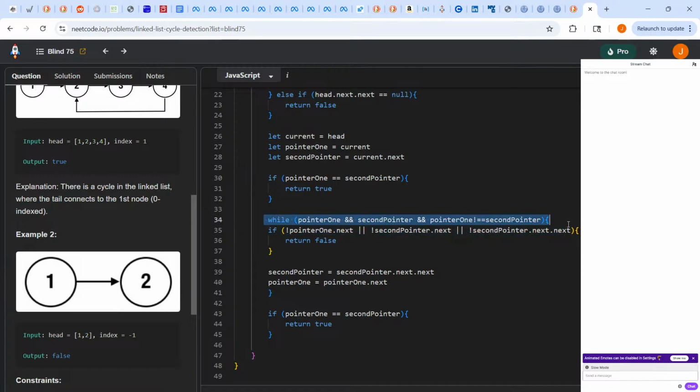Essentially, what would kick us out of this while loop is if these two things equal each other, or if one of these conditions is impossible to meet. So if we can't step forward, we return false because it ends. And if we can step forward, that's our last guard statement here. If they equal each other, that will kick us out of the while loop, but we have to make sure to return something.